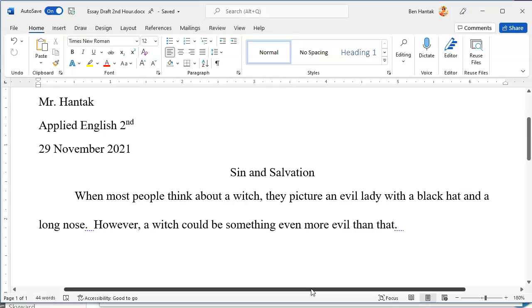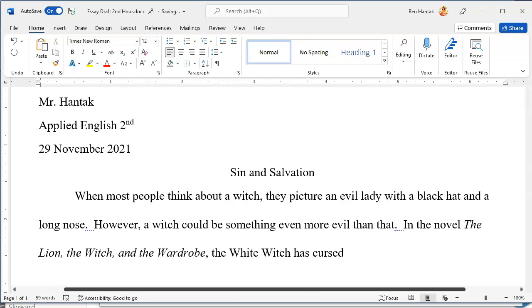When most people think about a witch, they picture an evil lady with a black hat and a long nose. However, a witch could be something more evil than that. I'll use that. In the novel, a magic land called Narnia with eternal winter.